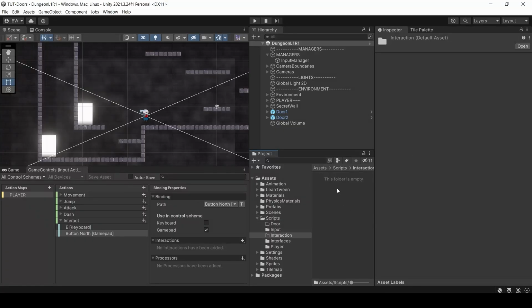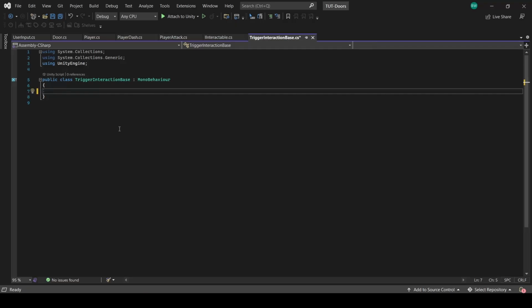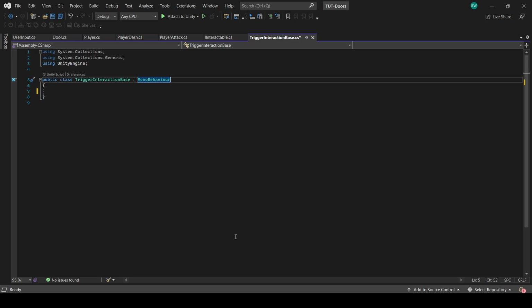So let's go ahead and create a new script called trigger interact base. And I'm calling it that because this will be our base class for anything in the game that gets fired based on whether our player is inside a trigger collider or not. And let's add our interface to this, which will force us to implement the interface. And you can do that fast by right-clicking and clicking on Quick Actions and Refactoring and implement the interface.